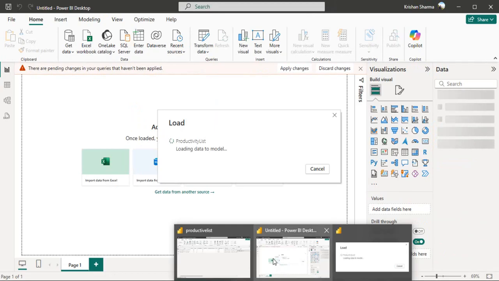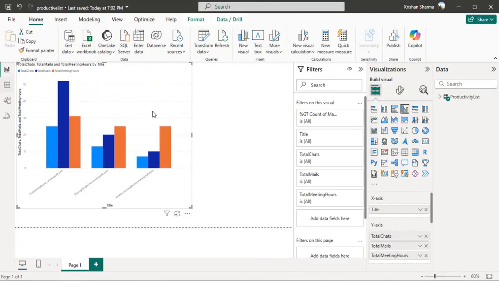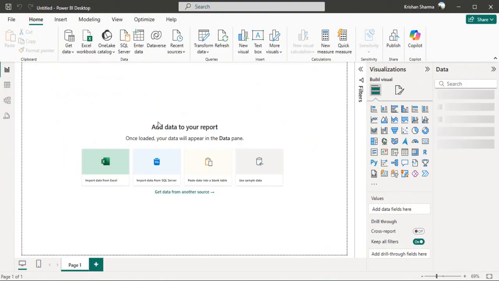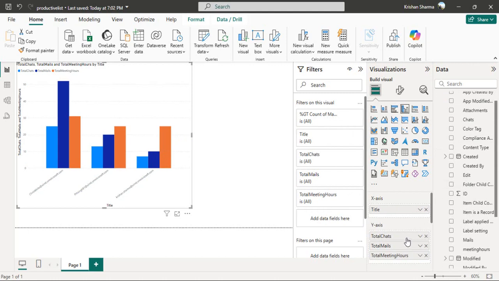and once the data is loaded, you can circle back to your actual list and then have this stacked chart dropped over here. In your productivity list, on the x-axis you just need to drop the title, which is the display name of users or employees, and on the y-axis you drop these other columns: total chats, total mails, and total meeting hours.